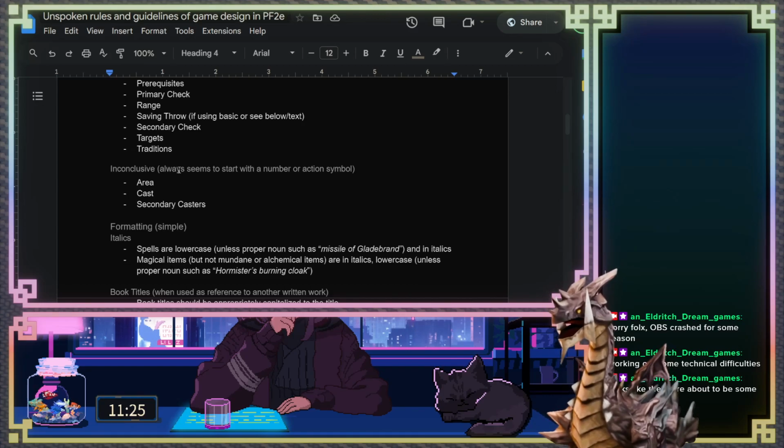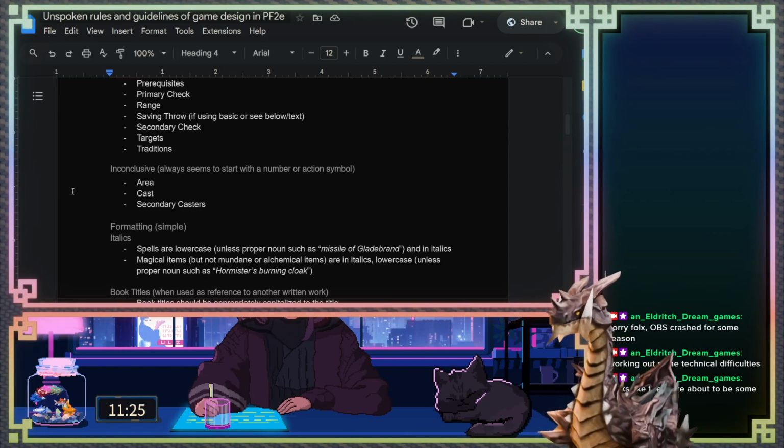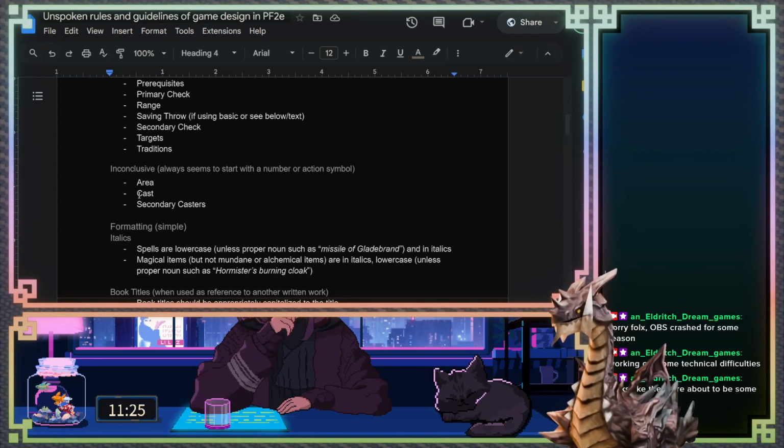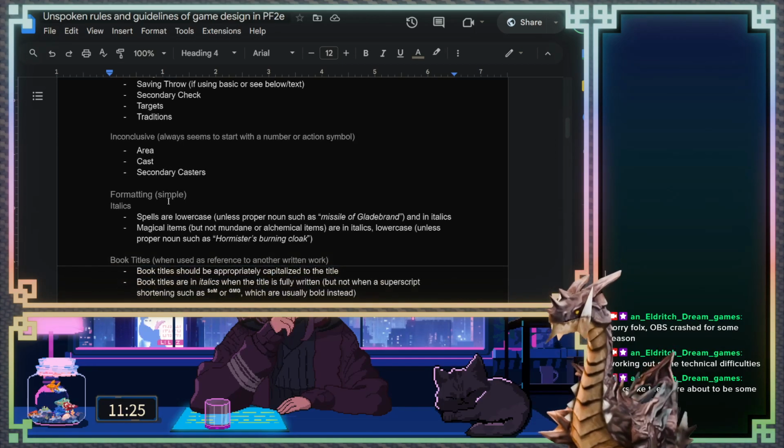Inconclusive, these were ones that I could not find an example of there not being a number after them. And so, area, casting time, well, I guess it's not a number, it's a number of actions, but, and secondary casters.